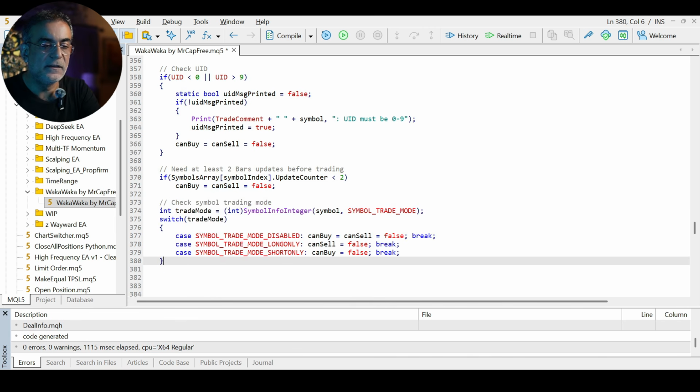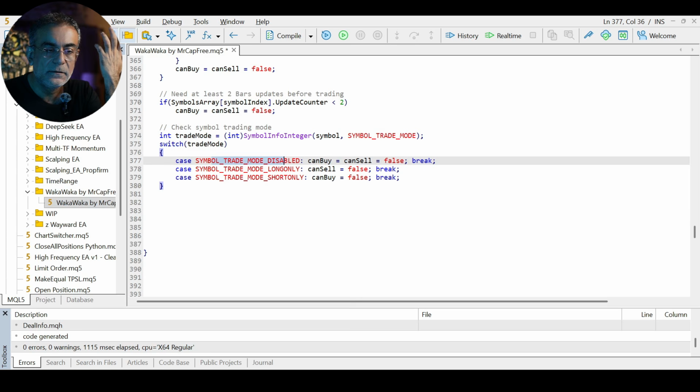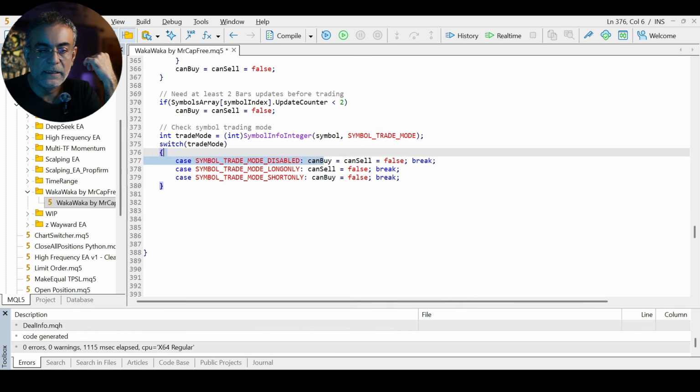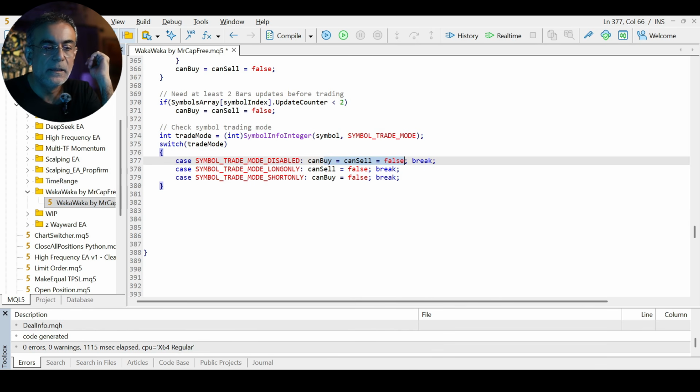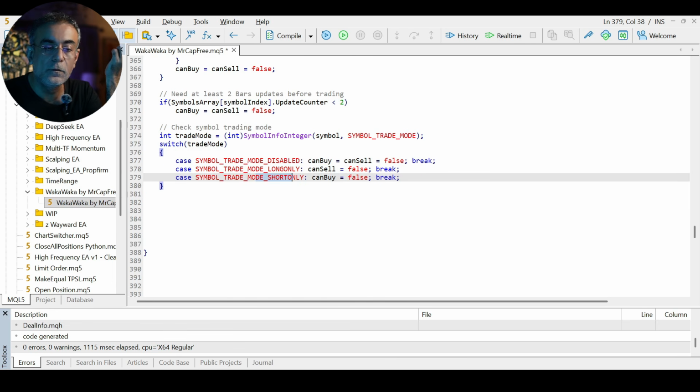And then we're going to check at the broker level by getting the trade mode for this symbol, and trade mode is whether or not the trading is allowed. Now, if the trade mode comes back as disabled, then we're going to say can buy and can sell are both false. If the trade mode comes back that long only is allowed, then can sell becomes false. And if short only is allowed on the broker for this symbol, then can buy is false.